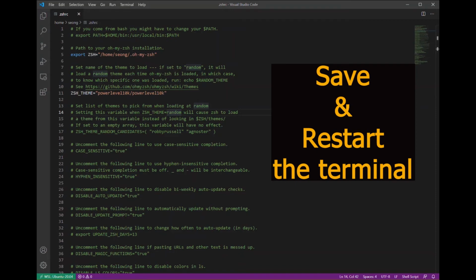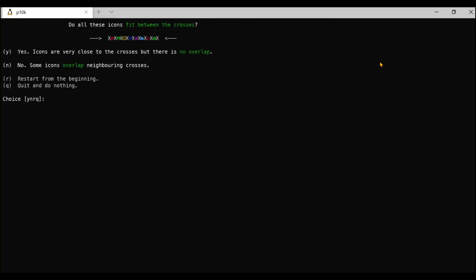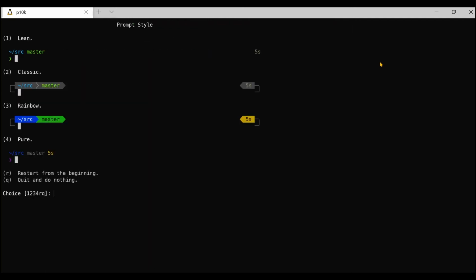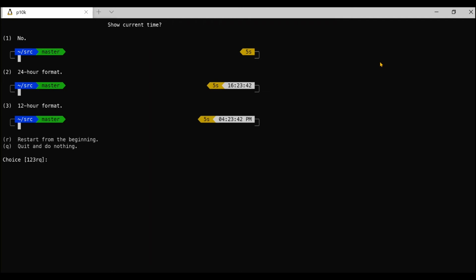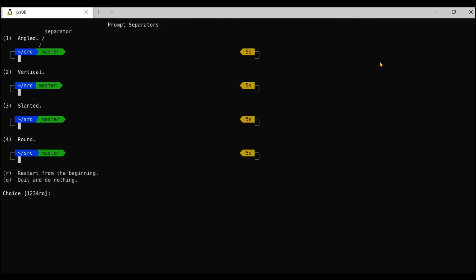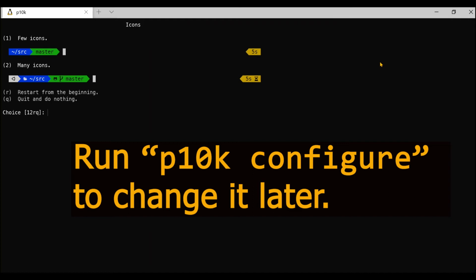And then you will see an interactive window that leads you through many options. First, a few questions. It asks about fonts, so most questions you can say yes. From the style, number 3 rainbow, I choose. Character set, number 1 Unicode. Show current time, no. Prompt separator, number 1. I choose most cases number 1, so you can come back later and reconfigure it, so don't worry too much here.